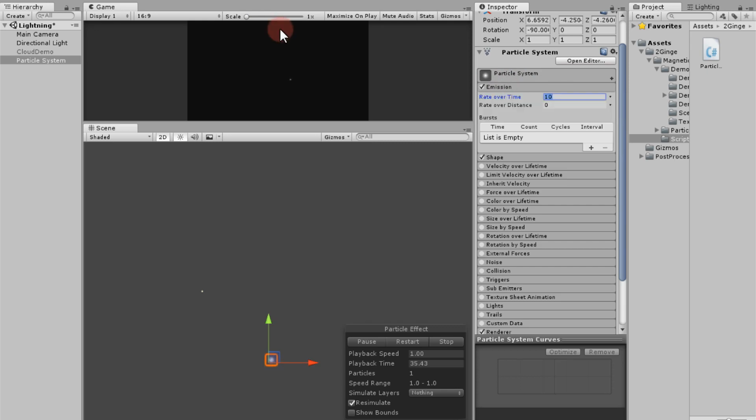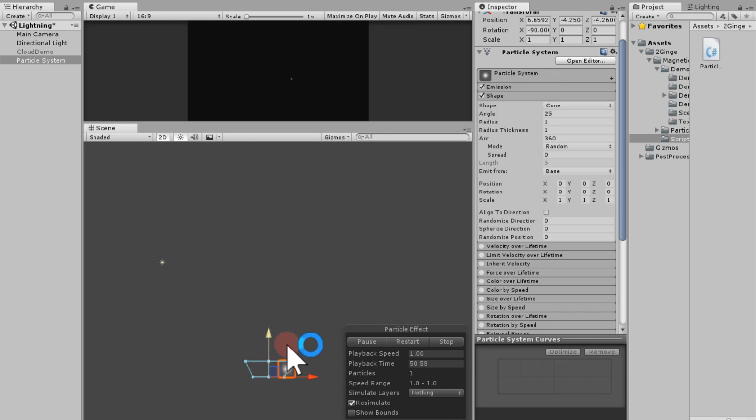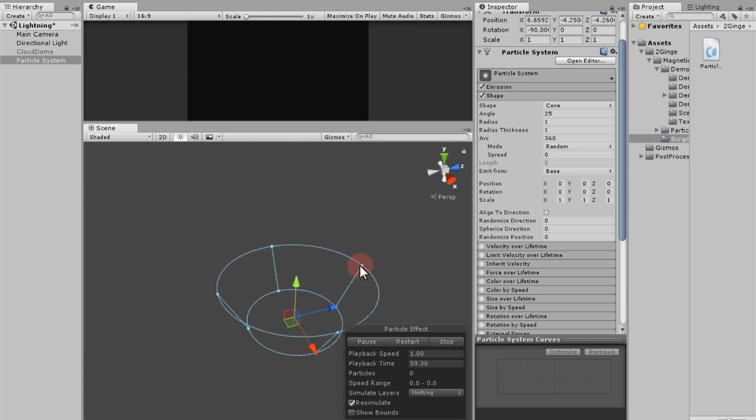Emission wise, rate over time, I prefer to use a burst for this one. You can use a rate over time setting, that's fine, but in this case we'll just go with burst, cycles to 1, interval at the lowest it can go. And then we'll go to shape. We're using a cone right now. I think we'll just keep using a cone, that's fine. But I might quickly jump in and shrink it a little bit just so it's more targeted.